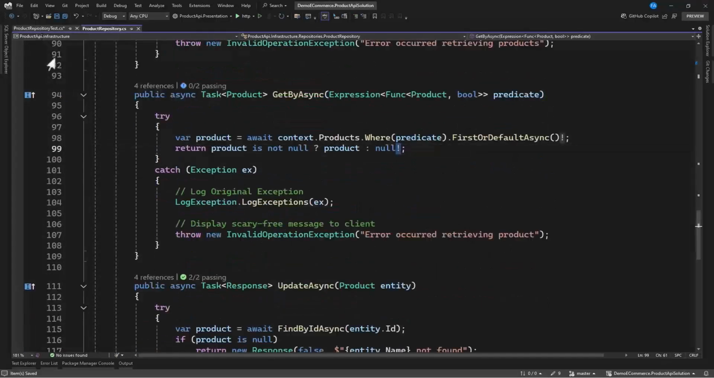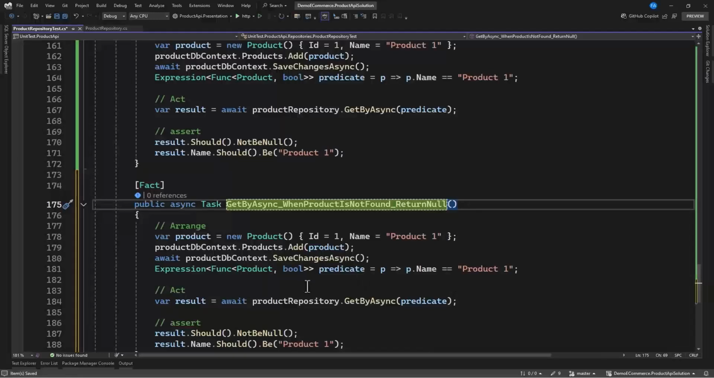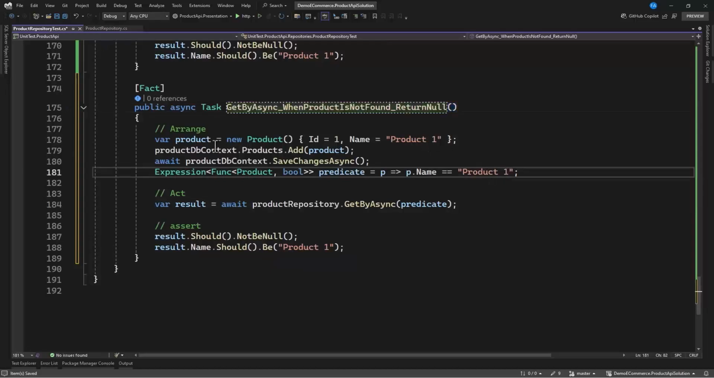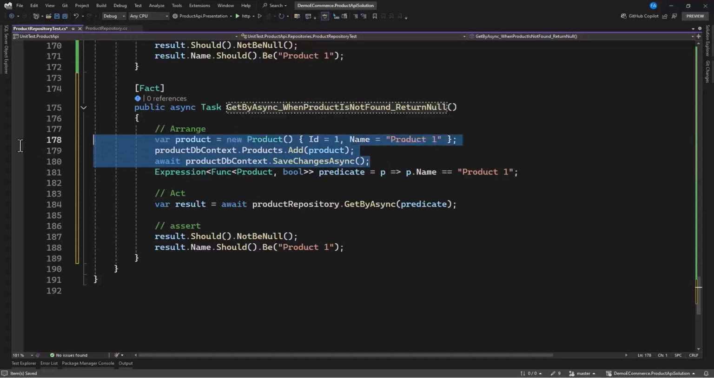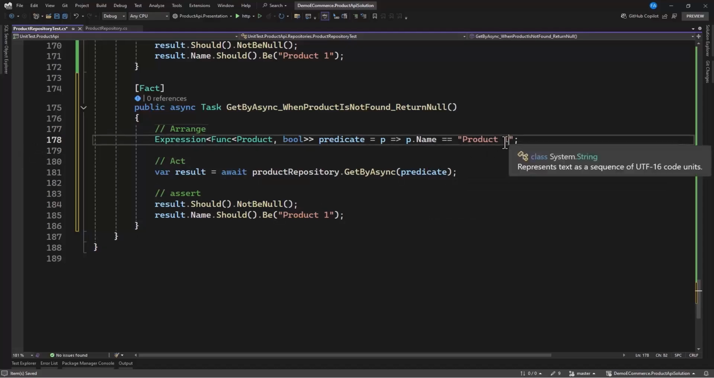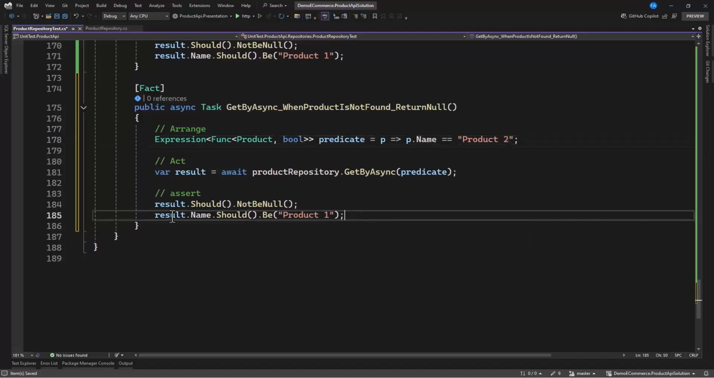So here we say we've added products. We can remove this. So under arrange, we need only our expression. Act, we perform that. So let's say we can change this to 2. Then product should be null. That is all. And this should pass. Trust me. When we are done, we try all of this. We're going to have success.